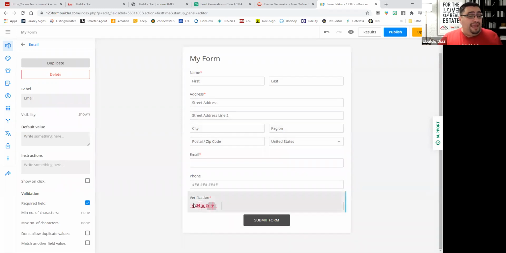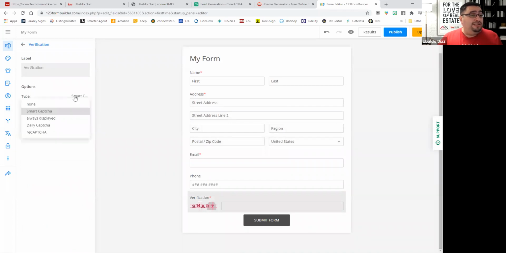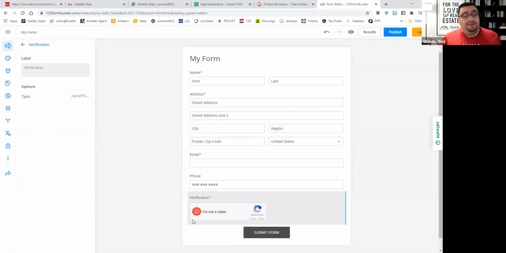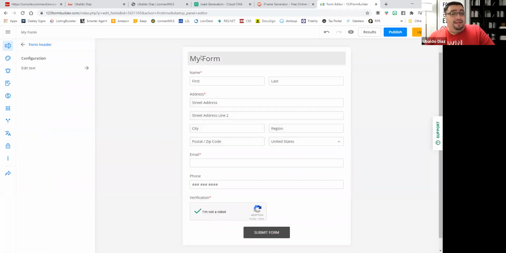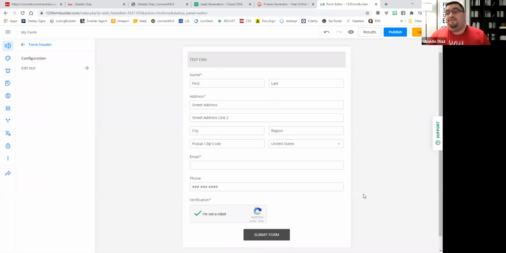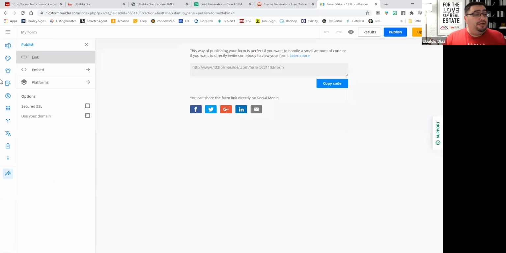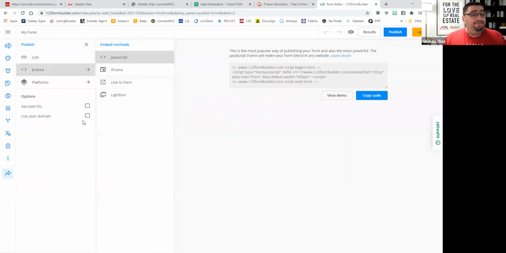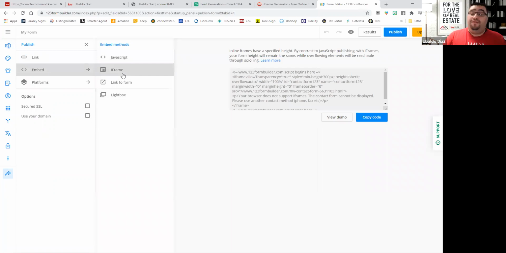And then the CAPTCHA, you could pick whatever you want. I usually tend to go with our CAPTCHA because it's easier and it's widely known by people. So I'll do that. And then I'm gonna name this, I'm gonna call it tests CMA, and I might save it. Okay, let's say that this is the form, right? We're good. Form is good to go. I'm gonna publish my form, and then I'm gonna go to embed. And they already have an iframe code for you. It's already in here. So it's pretty cool. I'm gonna copy that code that's in there, just like that.